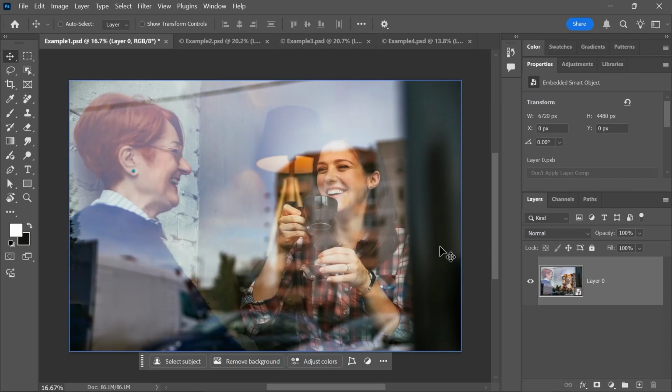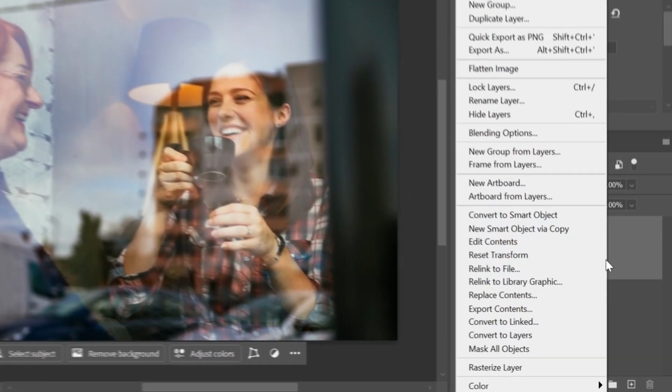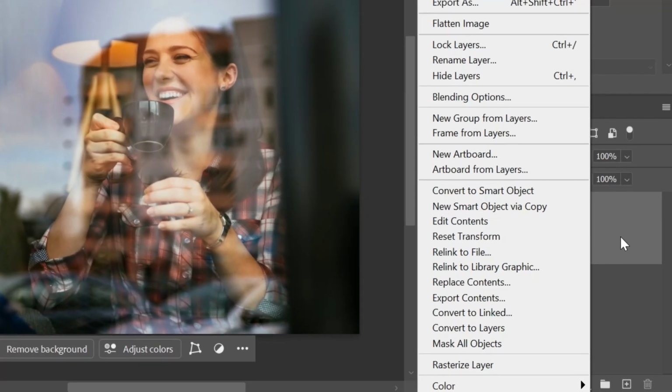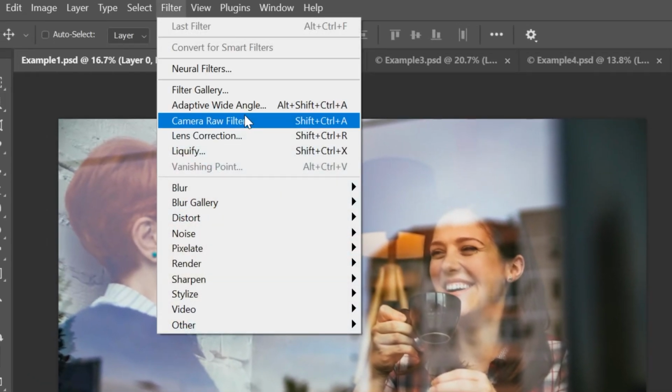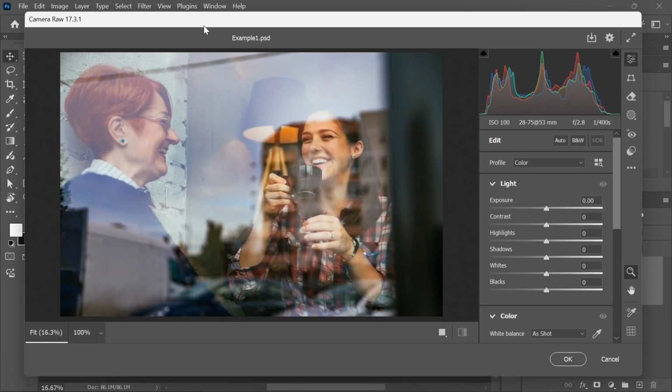So open your image in Photoshop and convert it into a smart object. Just right click on it in the Layers panel and choose Convert to Smart Object. Next, go to Filter and choose Camera Raw Filter, which will open this window.